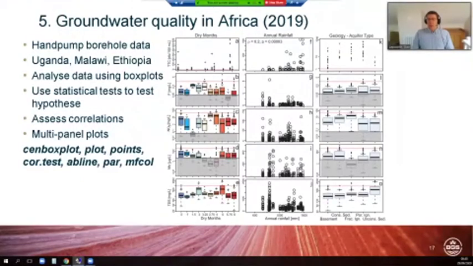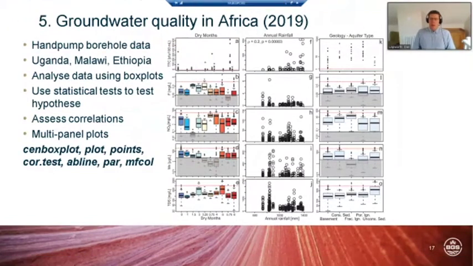The fifth example was some work we did looking at groundwater quality in Africa more recently. This was data from a large number of hand pump boreholes in Uganda, Malawi, and Ethiopia, from about 400 sites across these countries. I used R to analyse the water quality data from these sites using a range of methods, using box plots, as you can see on the diagrams on the right-hand side, to test particular hypotheses that we're exploring, and to assess correlations, for example, between different parameters.